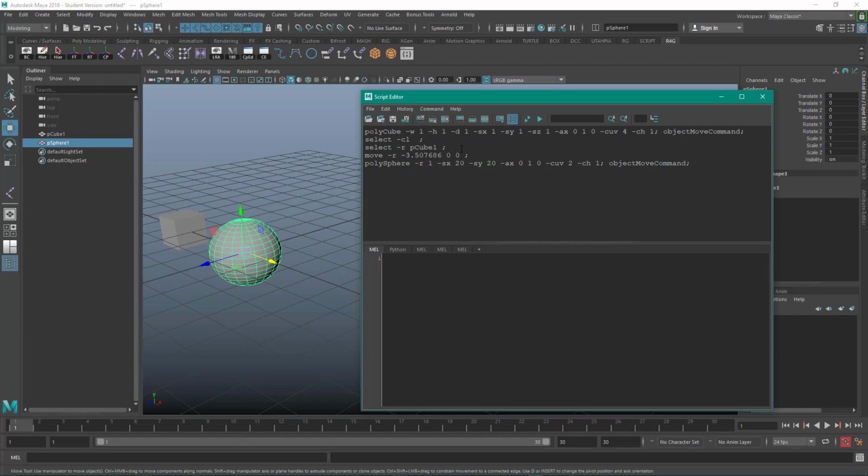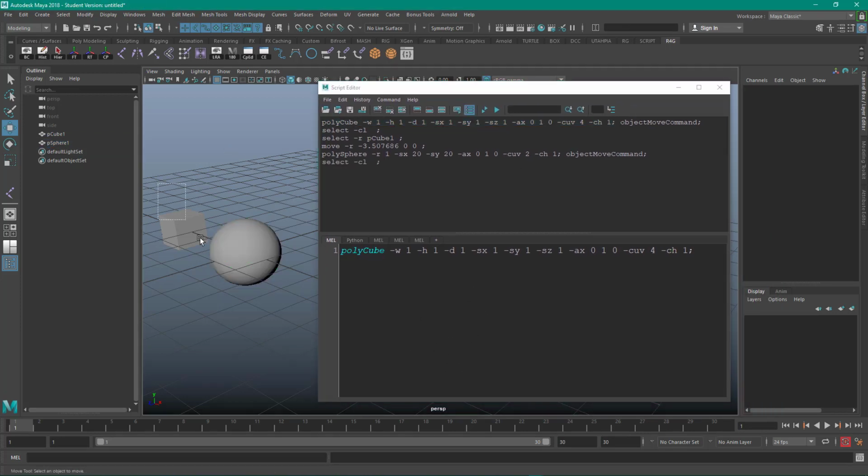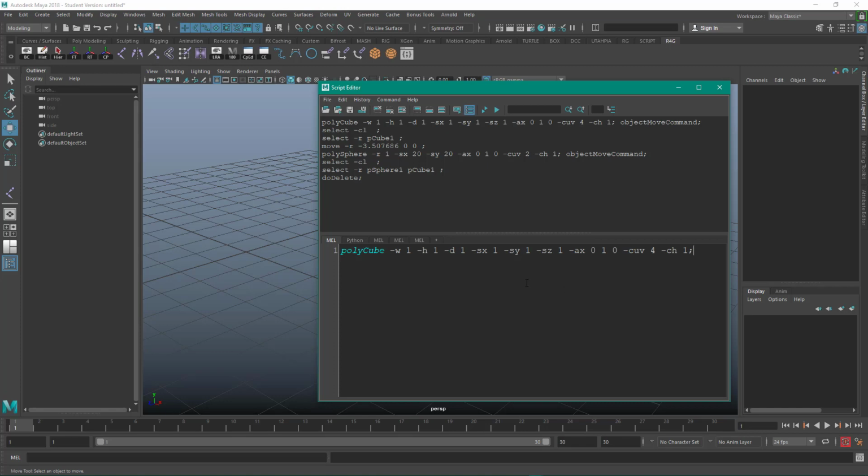We can also take these. So for instance, this is the create polycube command. We can middle mouse drag it and drag it down here to the input. So I'm going to make the text just a little bit bigger here using Control and the middle mouse button. So I can come back and delete these, and then I can execute the script.